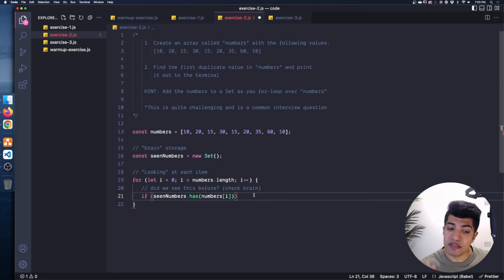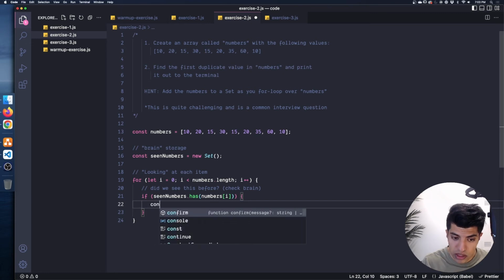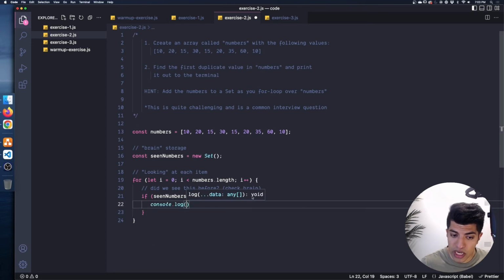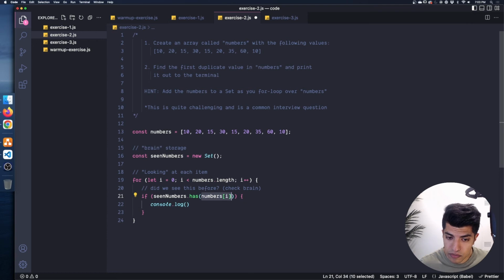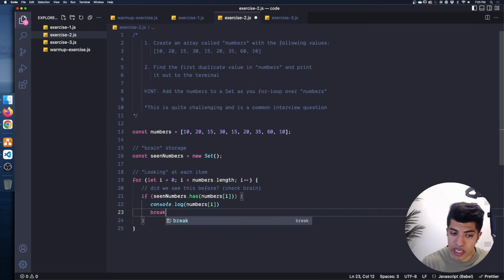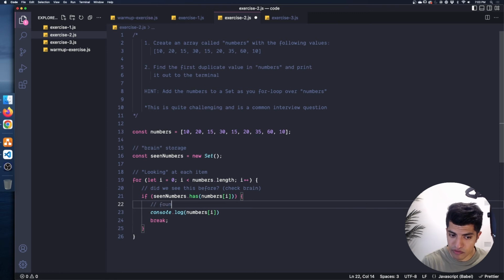So if we have seen it, then that means that that's the first duplicate value that we've seen. So then we can console.log out that value, right? This number is at i, and then we can break out of our loop because we found it. We don't need to keep checking. Okay, so I'll annotate this as we found the first duplicate.